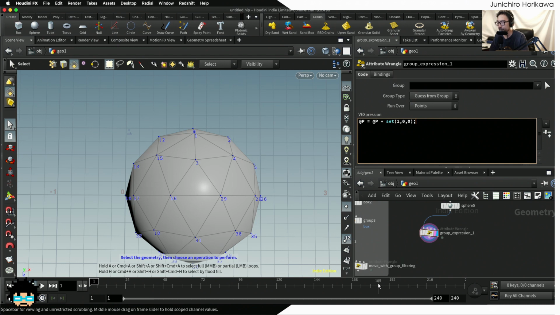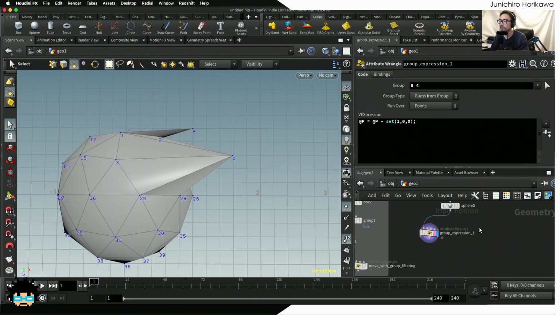If you want to concatenate the conditions, like you want to work on point 0 and point 4, you add the conditions together with a space in between. So if you want to work on only points 0 and 4, then you type 0 space 4, like this. You can also do it like this if you want to work on 0 and between 4 to 5.